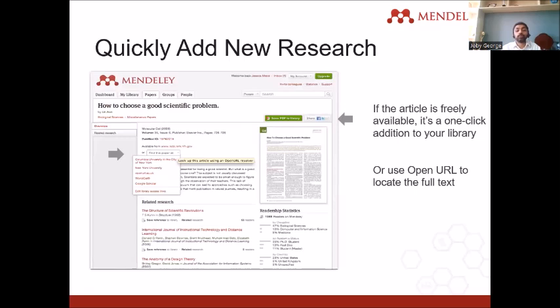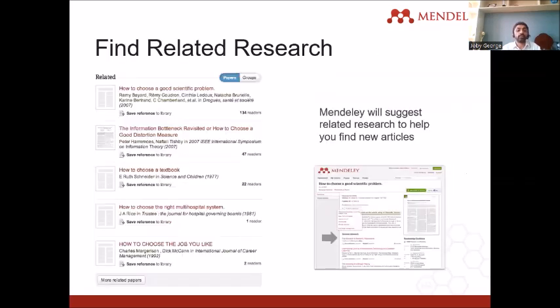Quickly adding new research is also possible in Mendeley. If the article is freely available, it is a one-click addition to a library, or you can use an open URL to locate the full text. As I told you in my previous slide, you can pick up, drag and drop to your desktop, find it through any other search engine, or save it as a PDF.